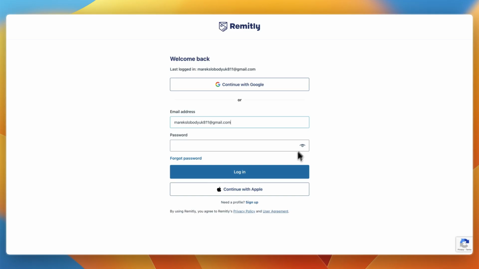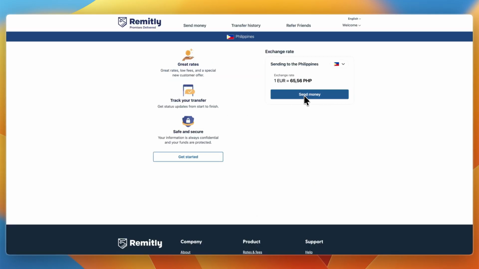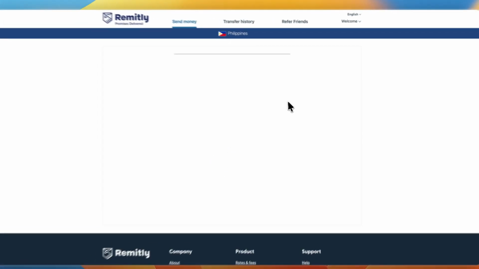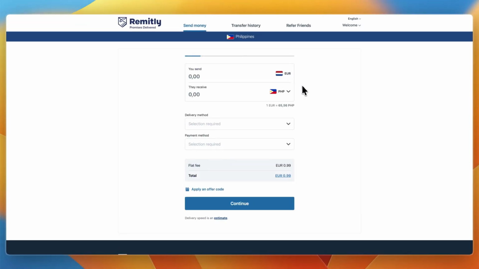Now if you don't have an account yet, just click sign up. If you already have one, you can just sign in. So from there, click send money. And for me here, it's the Dutch flag and euros since I'm Dutch. For you, it will be the Australian flag and Australian dollar, but the process is the exact same.